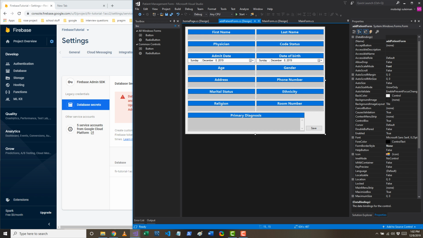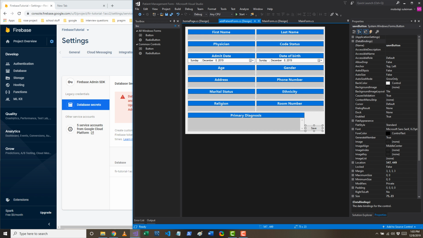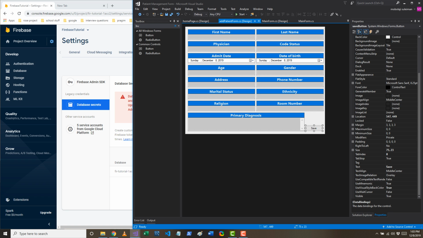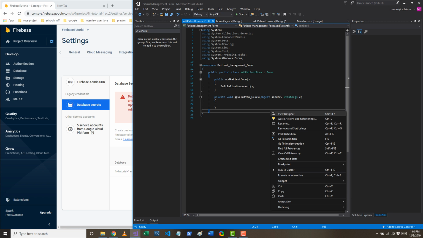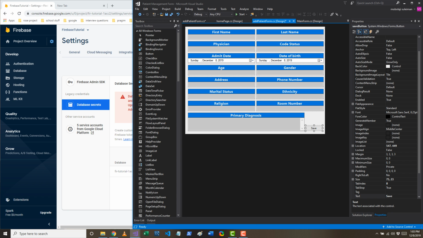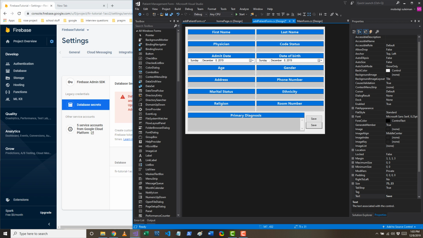So this is my save button. So I'm going to double click this, and now we're going to get into actually saving this to Firebase. In fact, I'm going to go here, back to the designer. I'm going to drag this up here, and then copy it. Make these just a bit bigger.